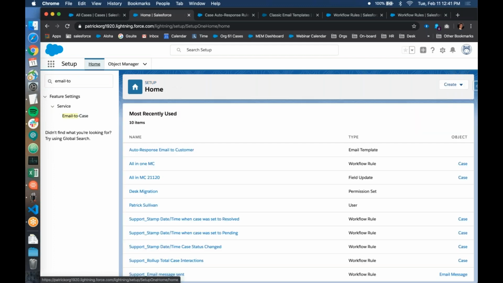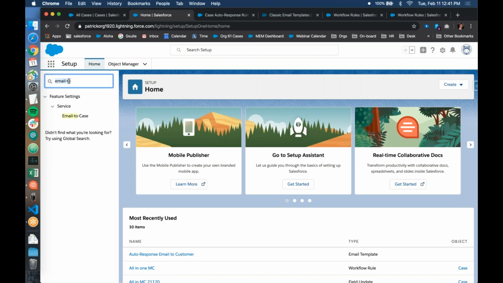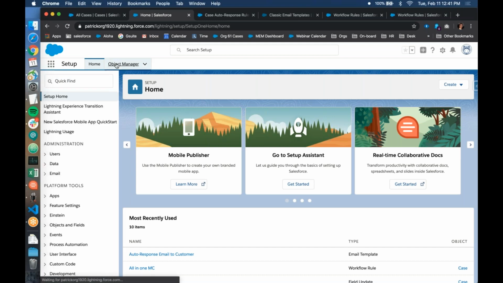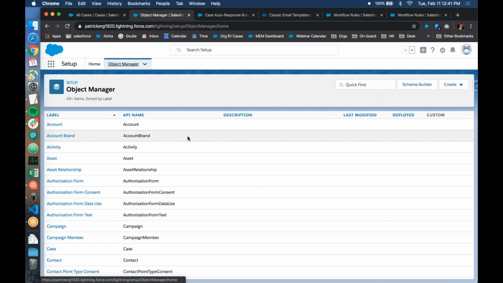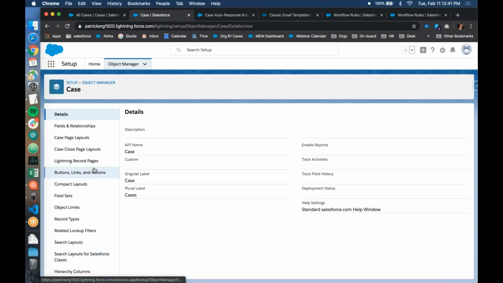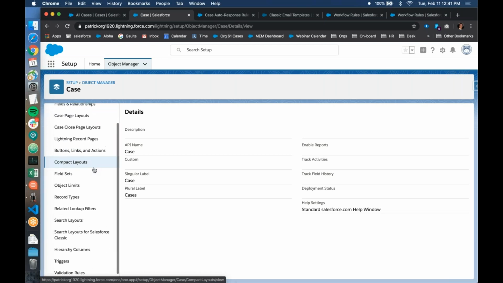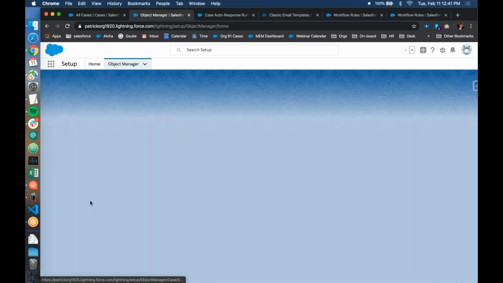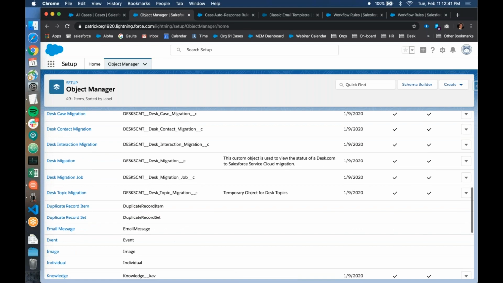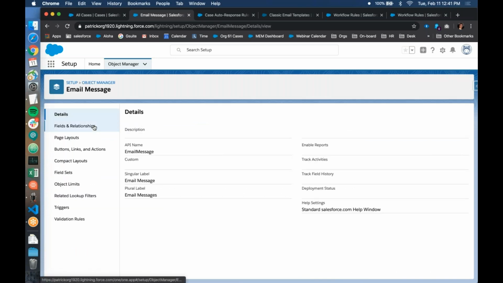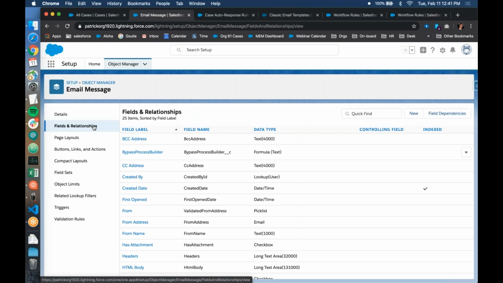So if we go into setup right here, I'll show you where to find that. We just log in, let's say, to setup right here, and we go over to Object Manager. And from here, since that would be on the case object, you can do case or email. Let's try case first. So we'll go to the case object right here, and it is going to be under, maybe actually it is email. Let's check on the email message object right here. So let's see, we'll go to fields and relationships right here. And then we have a CC and BCC right here.